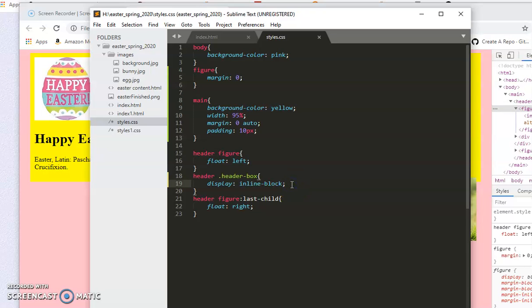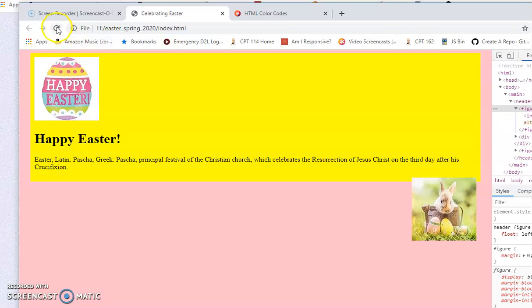All right, so let's go ahead. This is the header box. Let's do width. We did this before. Let's do 300 pixels. That's just a guess. File, Save All, and then refresh. Okay, so look at that. It's moving.